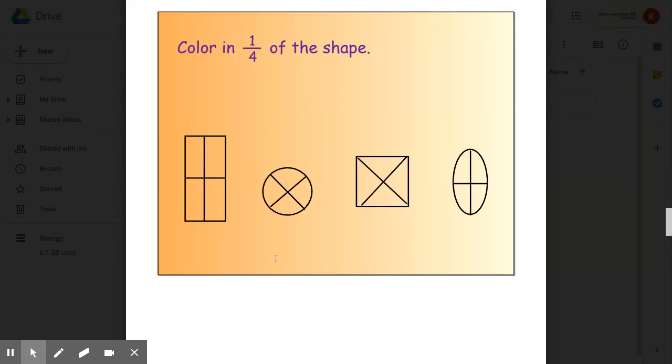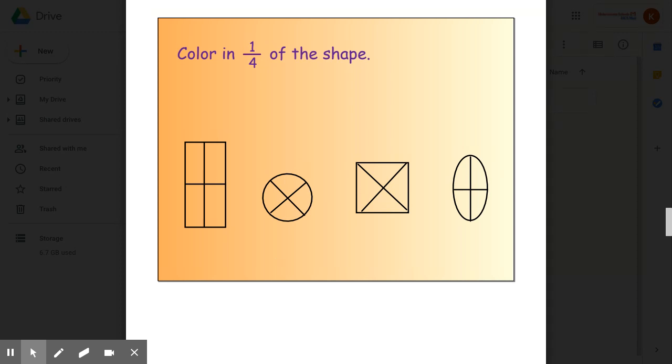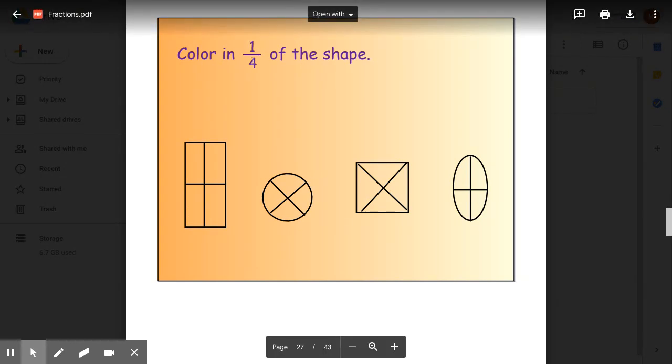Now I have 4 shapes that are already partitioned into fourths. They are already cut into 4 equal parts. What it's asking me is to color in 1/4 of the shape. So it wants me to color in 1 part of the 4. If you look at this rectangle, 1 out of 4 parts is colored in. I have 1, 2, 3, 4 parts, but only 1 is colored in. Let's do the next one.